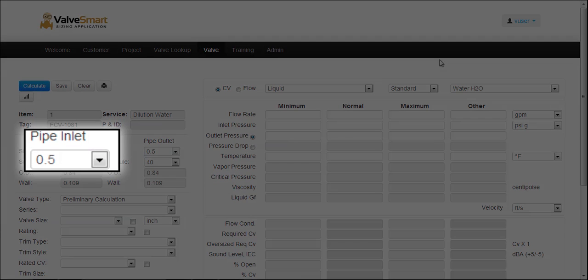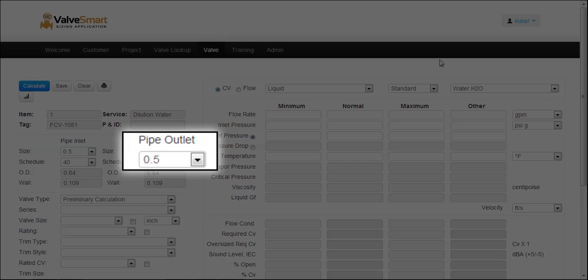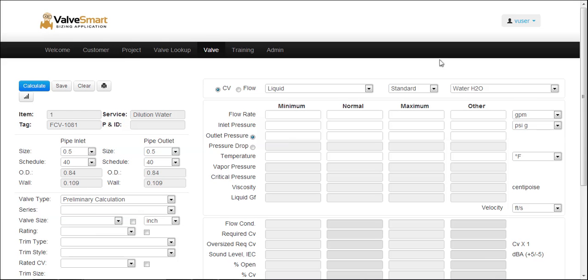Next, inlet and outlet piping diameters need to be selected. Another feature of the ValveSmart valve sizing application is that it automatically performs a correction of flow rate calculation, taking into consideration the resistance of installed fittings.